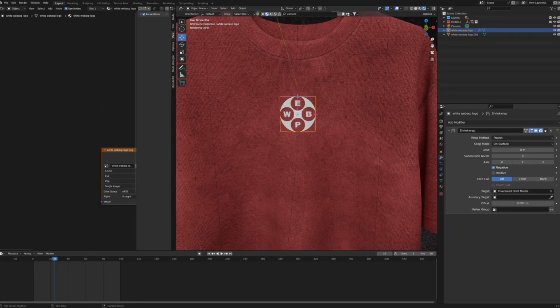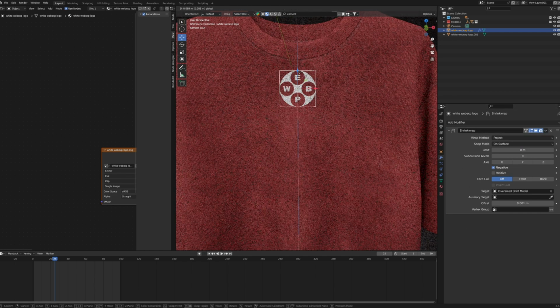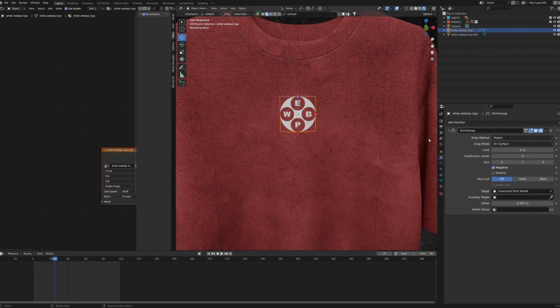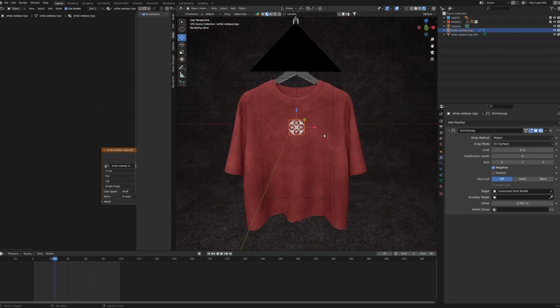Now you can either apply the modifier or just leave it how it is. This way, if you want to be able to move it around or edit it, then you won't have to delete and add an image again. So let's just leave it how it is for now. Let's move on to the back.